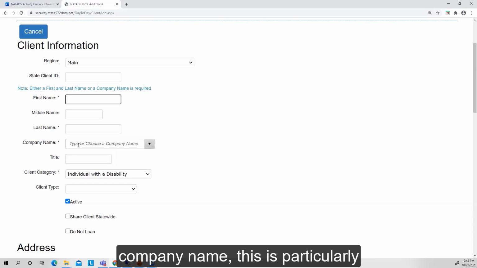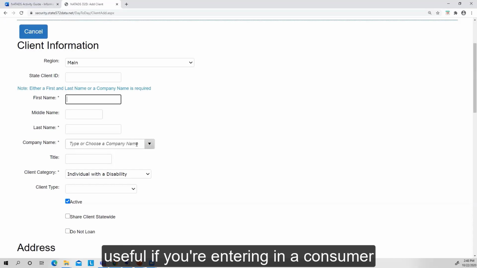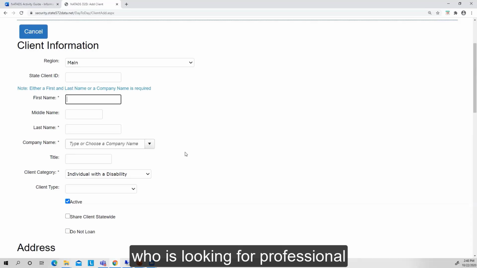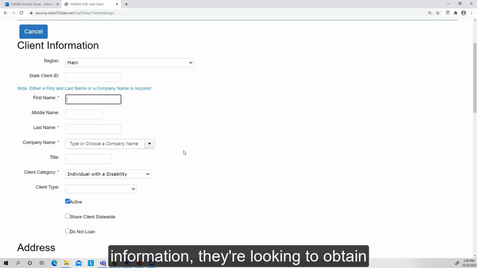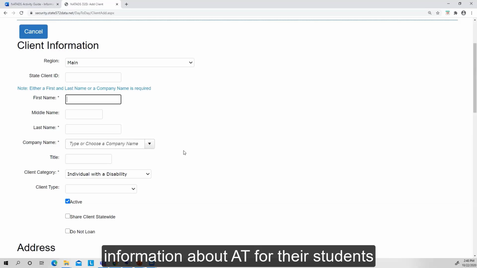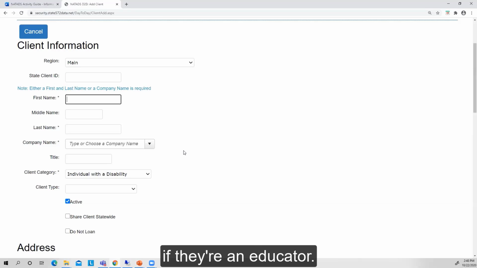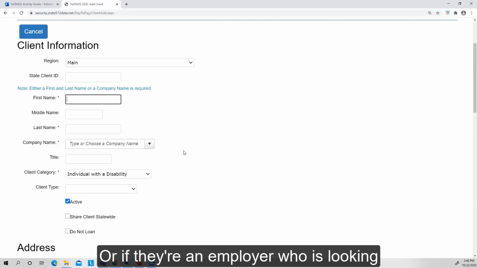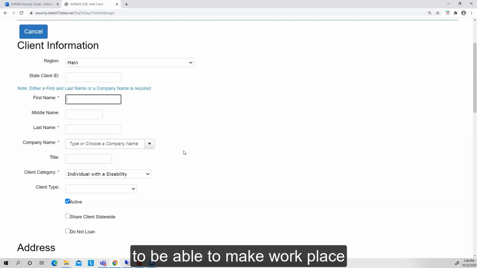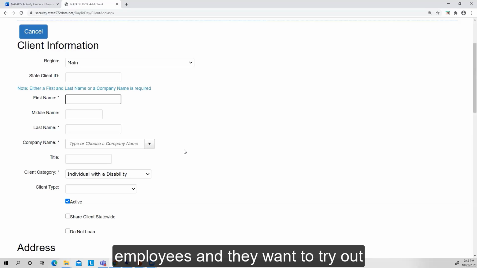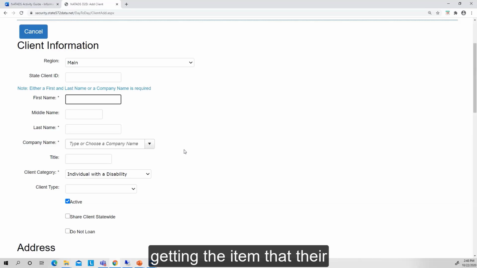This is particularly useful if you're entering a consumer who is looking for professional information. They're looking to obtain information about AT for their students if they're an educator, or if they're an employer who is looking to make workplace accommodations for their employees, and they want to try out items before they make the purchase of the item that their employee needs. So one or the other, or both.